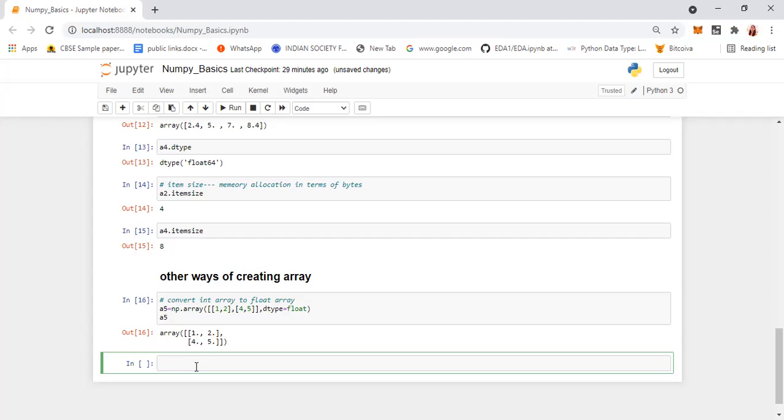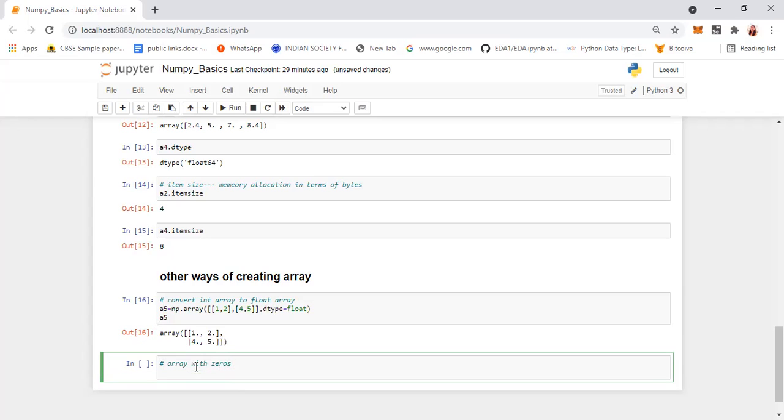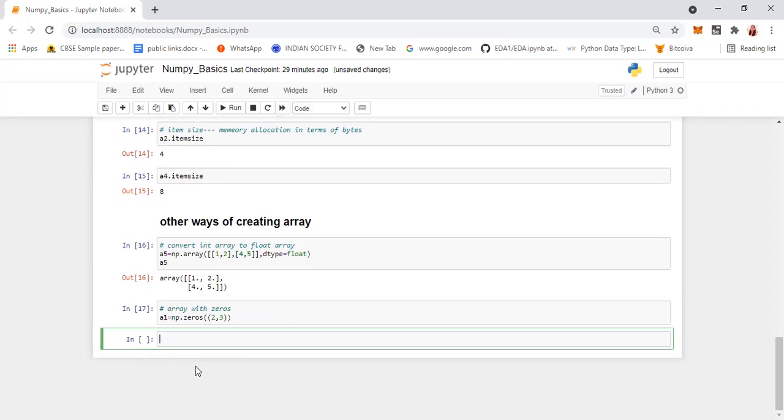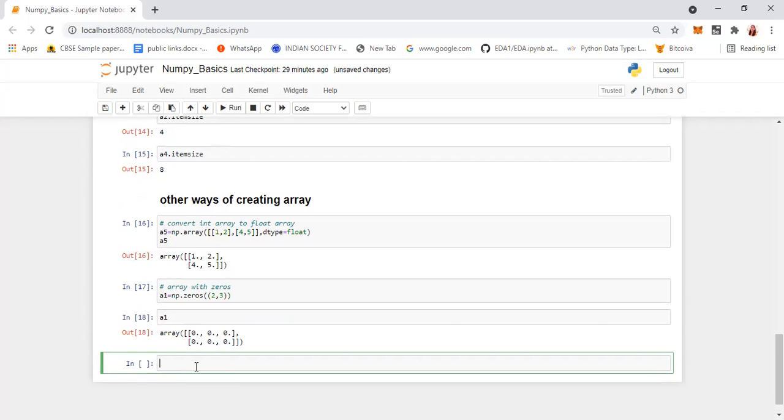Next, another way is to create arrays with zeros. Whenever you want to create an array with zeros, by default it will give you a float array. So a1 is equal to np dot zeros. This is the syntax. You have to specify the size of your matrix or array. So when you display a1, it will show you 2 rows with 3 columns and everything filled with zeros.